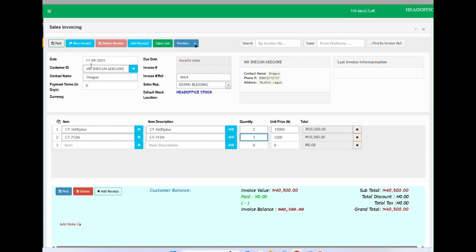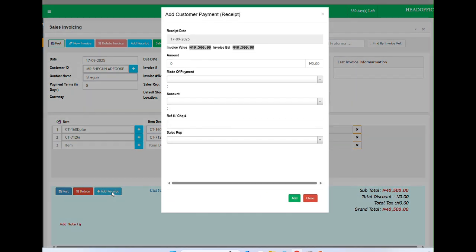So what the system will do is automatically the system will debit Mr. Adegoke of this value, and Adegoke will be one of our debtors on the system, right? Because there is no payment. But on the other hand, if Adegoke made a payment, right, then we will now come here and include it as a receipt. You come here and say add receipt, right?